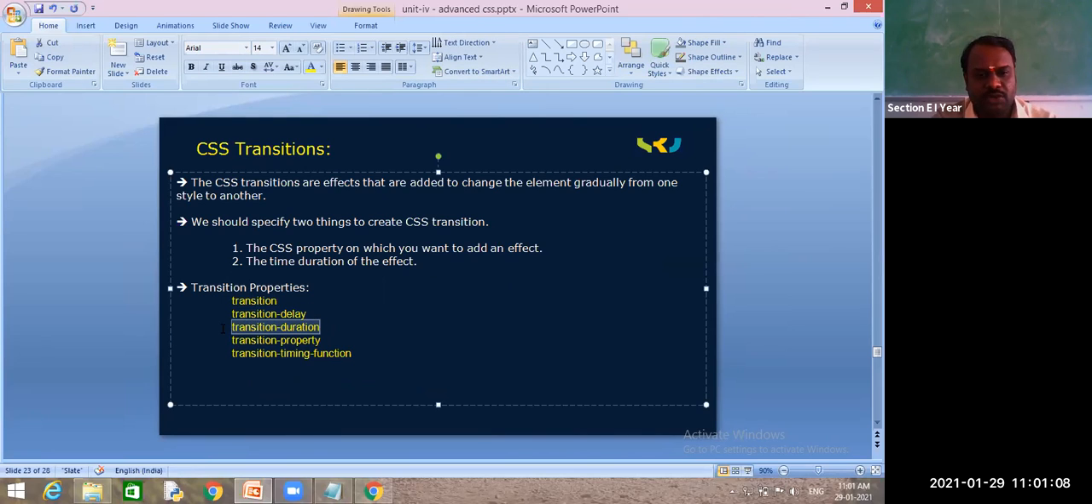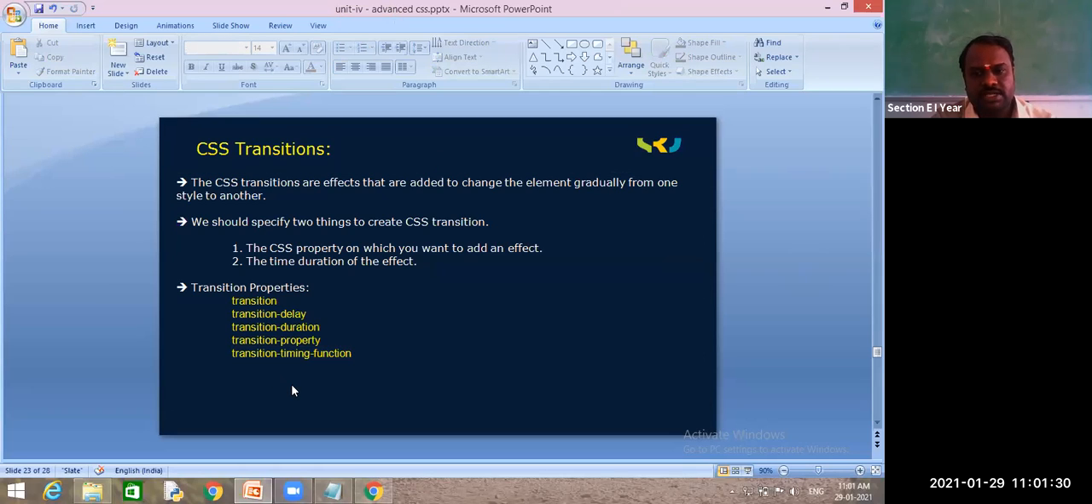What is transition duration? Transition duration, like animation duration, means how much time your transition should take to apply. Transition property is something else, and transition timing function is similar to animation timing function. So first we need to learn what a transition is.